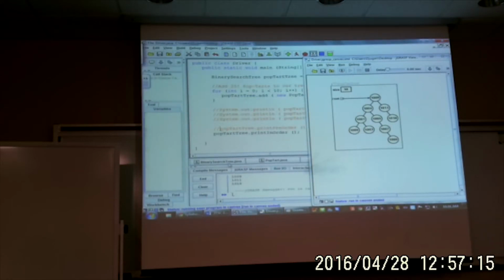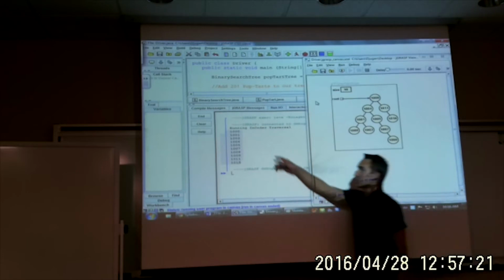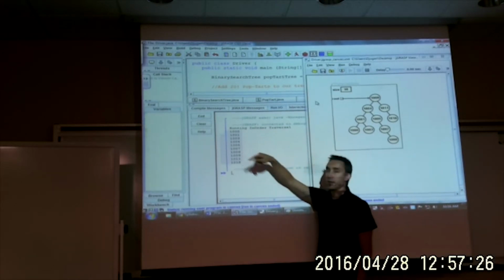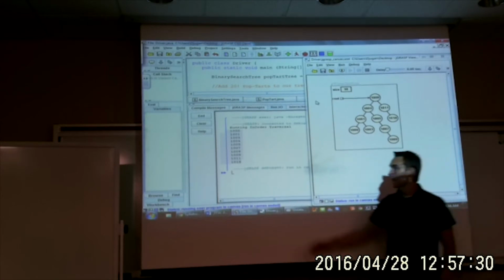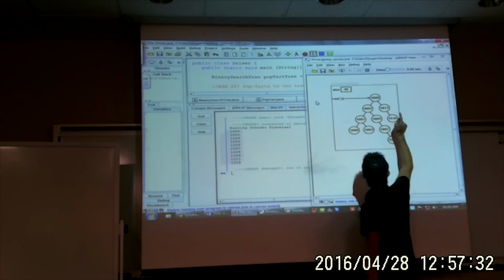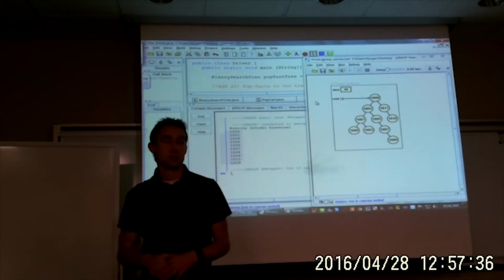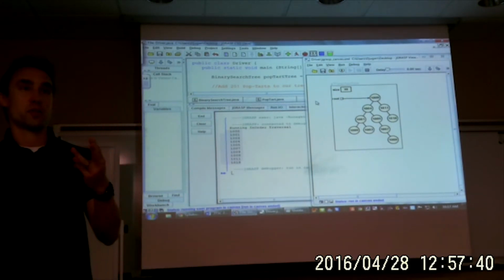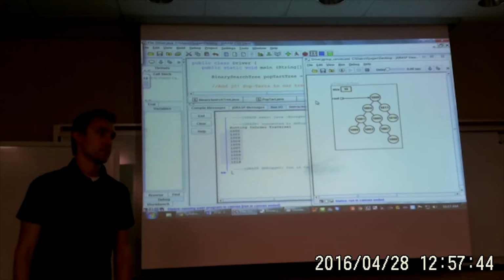So if we've done in order correctly, this should be in ascending order. 1,000, 1,001, 1,003, 1,004, 1,005, 1,007, 1,009, 1,011, 1,018. That was really easy, wasn't it? We just switched it. I bet you guys could probably figure out the third traversal, post order.